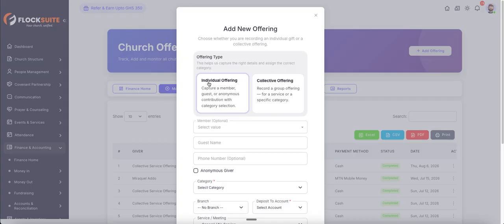So over here we see individual offering. So that is when we are recording the offering for an individual church member. So you see it captures a member, a guest or anonymous contribution with a category selection. So if it is a collective offering that is recorded, it records a group offering for a service or a specific category. So let's say it's a Sunday service or it's a midweek service. At the end of the service, all the offering that was collected, we come into our platform and we enter it specifically.